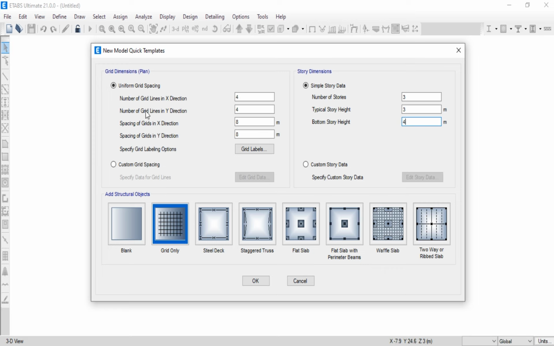Then there's number of grids in the x direction. You can take 4. The number of grids in the y direction, you can take 4. We can change them to 6. Then spacing of grids in the directions. So we can change the spacing to 3.5 meters. Then here to 4 meters.